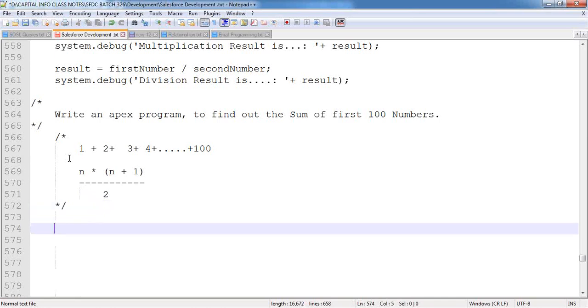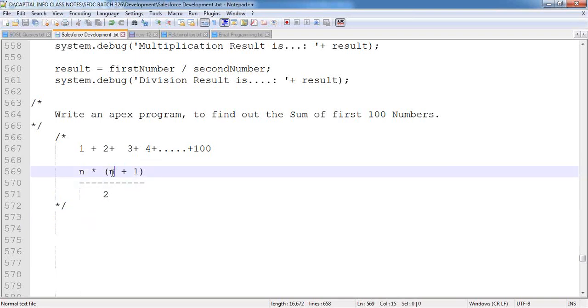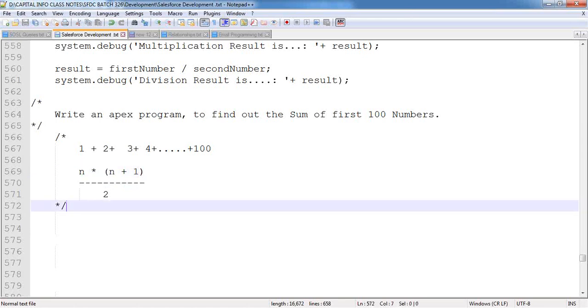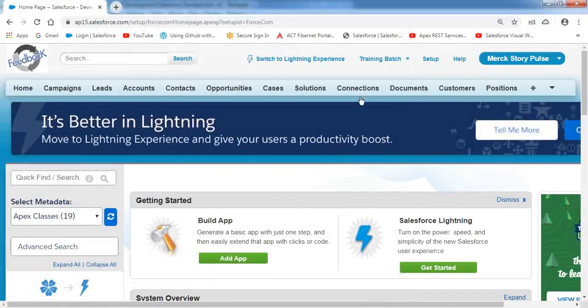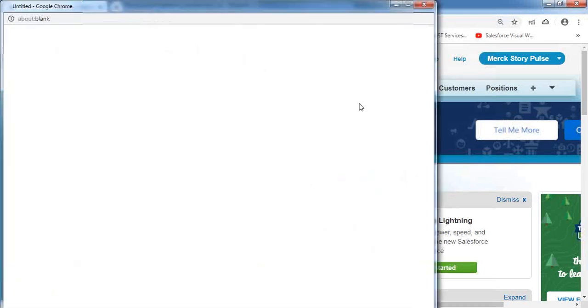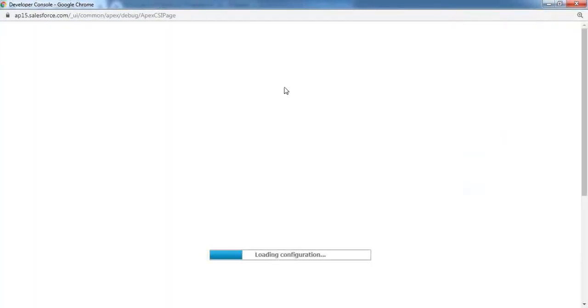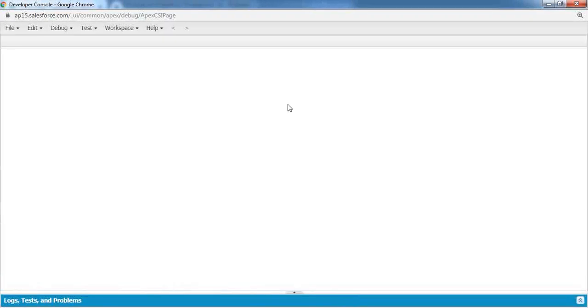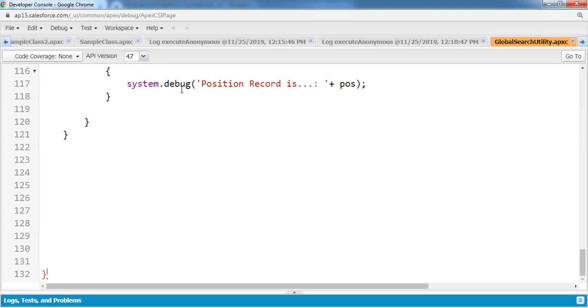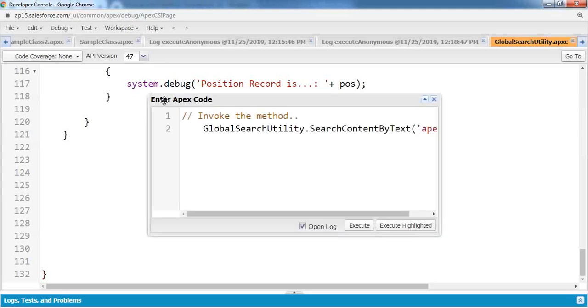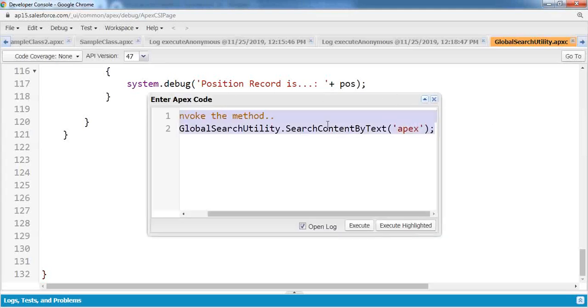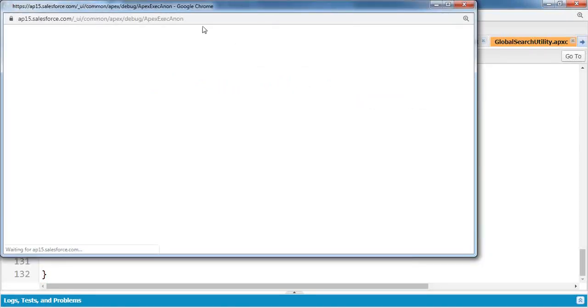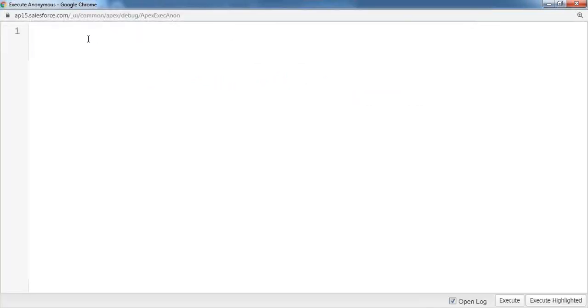Now, I would like to define a variable in order to store that n value. So let me go to the execute anonymous window. I'm going to the developer console, and I want to open that execute anonymous window. How can we open the execute anonymous window? What is that navigation? Control E. Go to that Control E, open that execute anonymous window, maximize that window, and then write the piece of code.